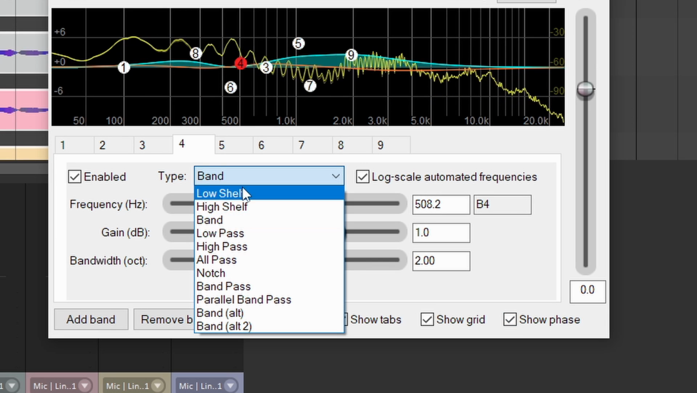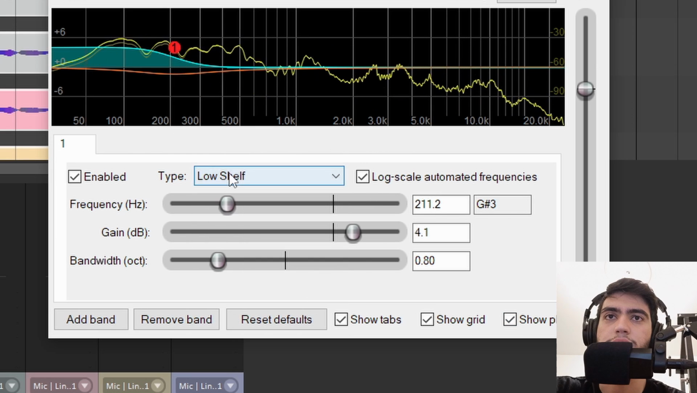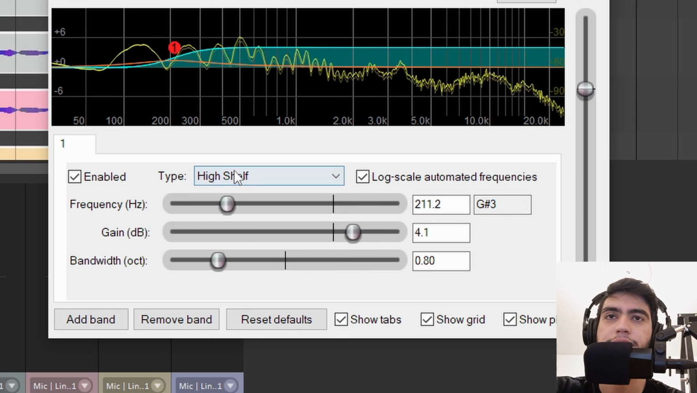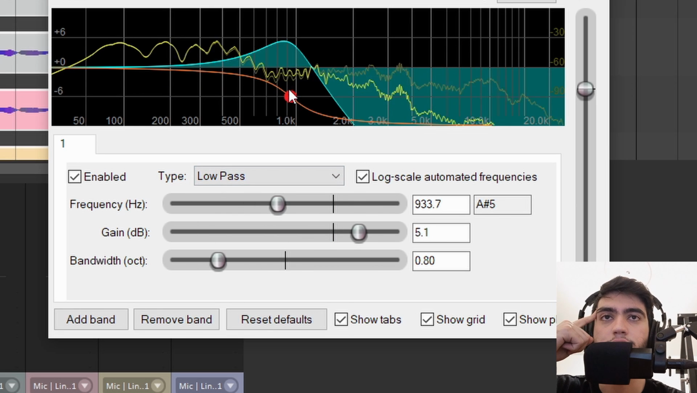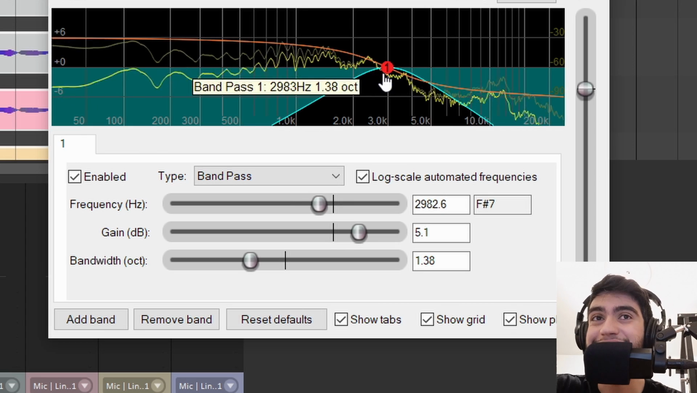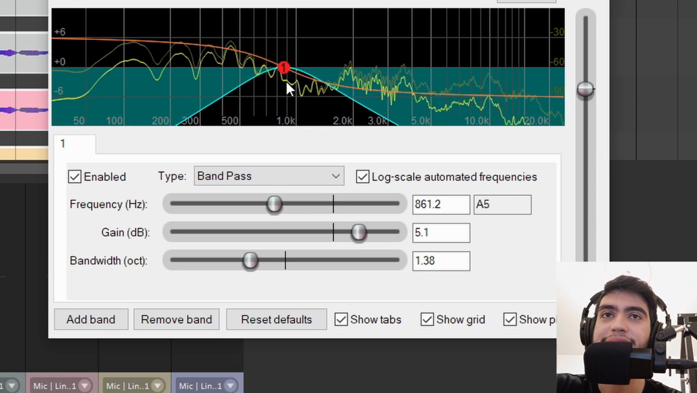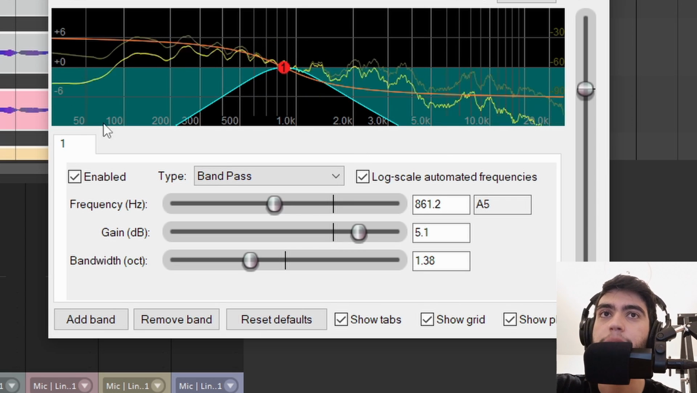From here, you can change the type of the band. This is a low shelf. This is a high shelf. This is just a normal EQ. This is a low pass filter. Then you have a band pass, which only lets frequencies inside that band go through. So nothing below it, nothing above.